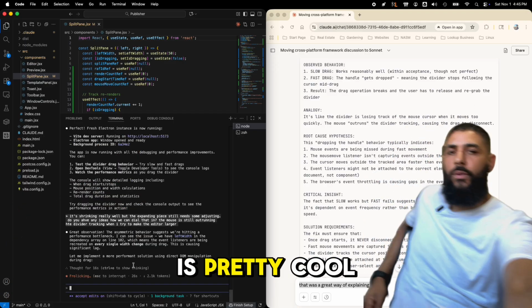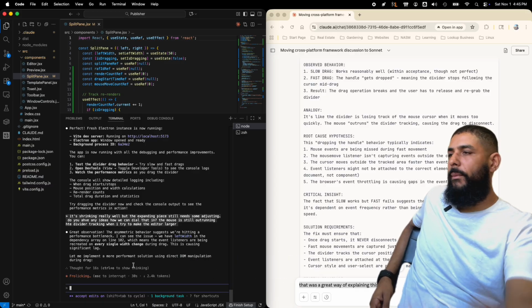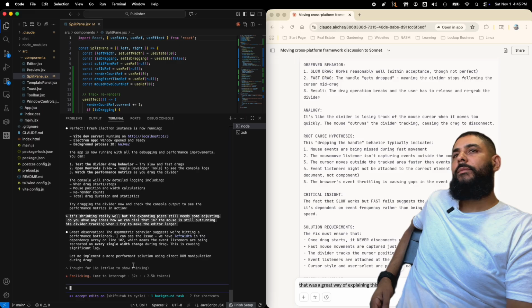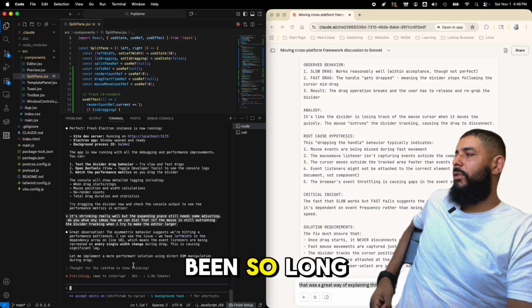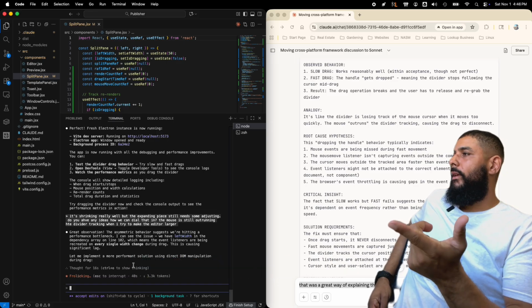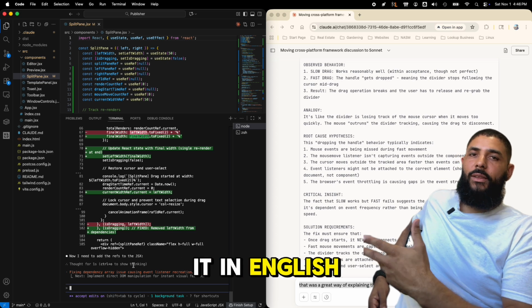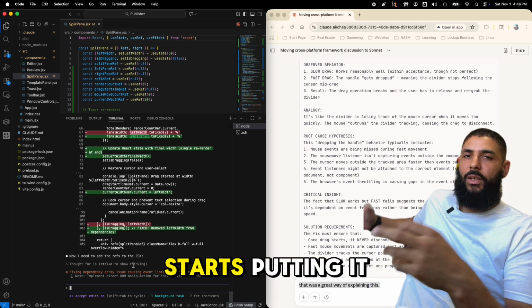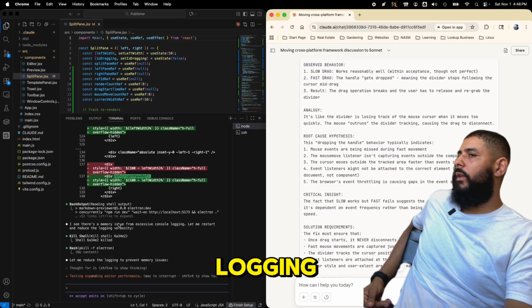This is pretty cool. So this is way better to me than trying to use, what do you call it? I forgot what it was now, Stack Overflow. It's been so long. So instead of using Stack Overflow and Google and then trying to figure out how to write something, you just tell it in English what you want it to do, and then it starts putting it together. Oh, there was a memory issue from excessive console logging.